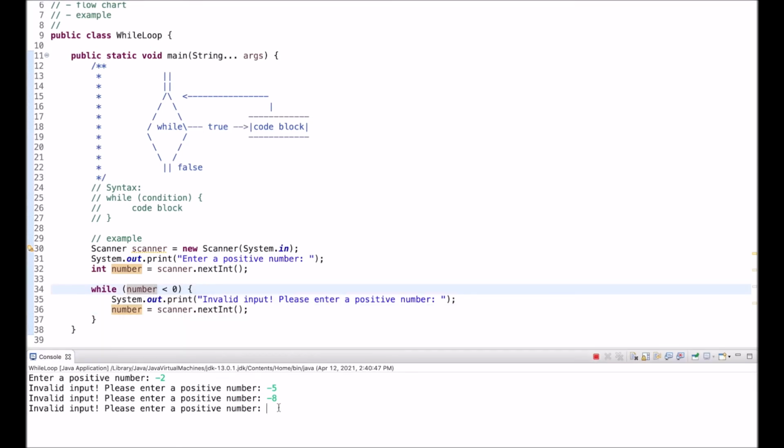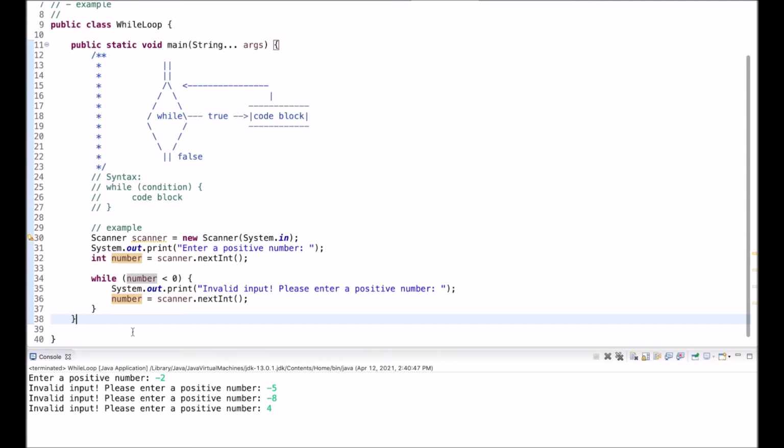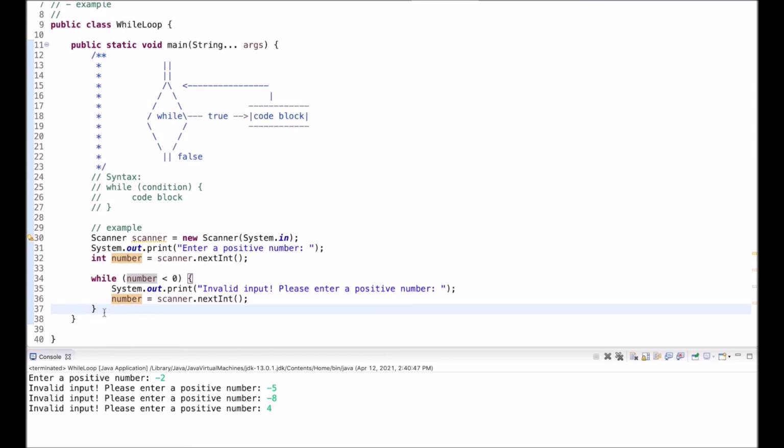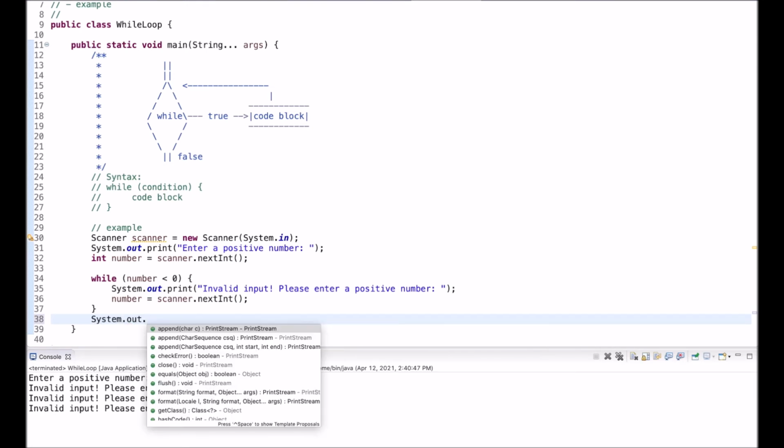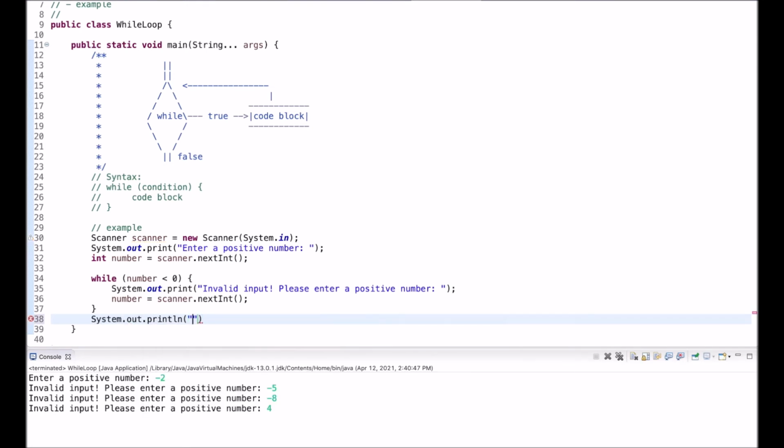Now when I enter something positive, let's say 4, it is 4, it stopped, it no longer outputted, basically ended the program. We cannot see it because I didn't put a statement here. But if I were to put a statement, we could start the calculation. It would output this message here. So we can see the program ended at that point.